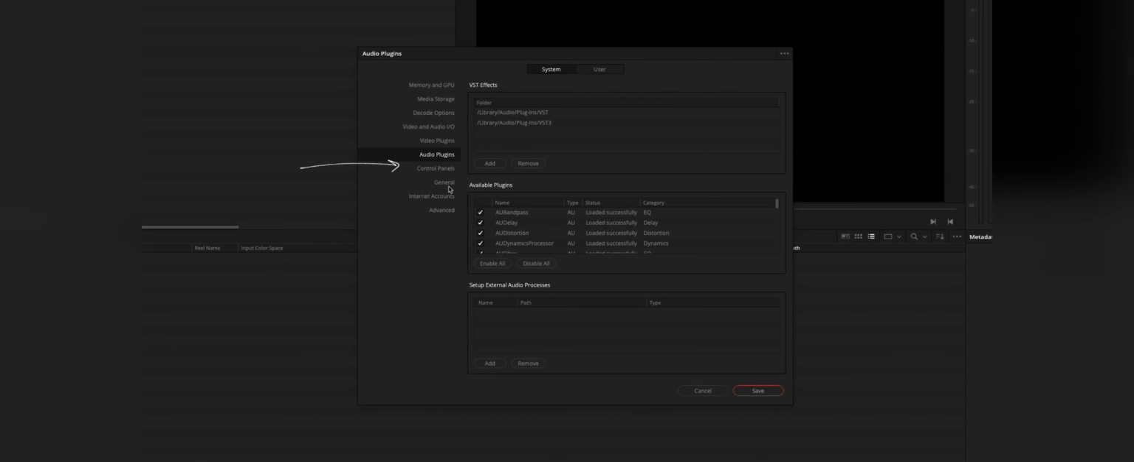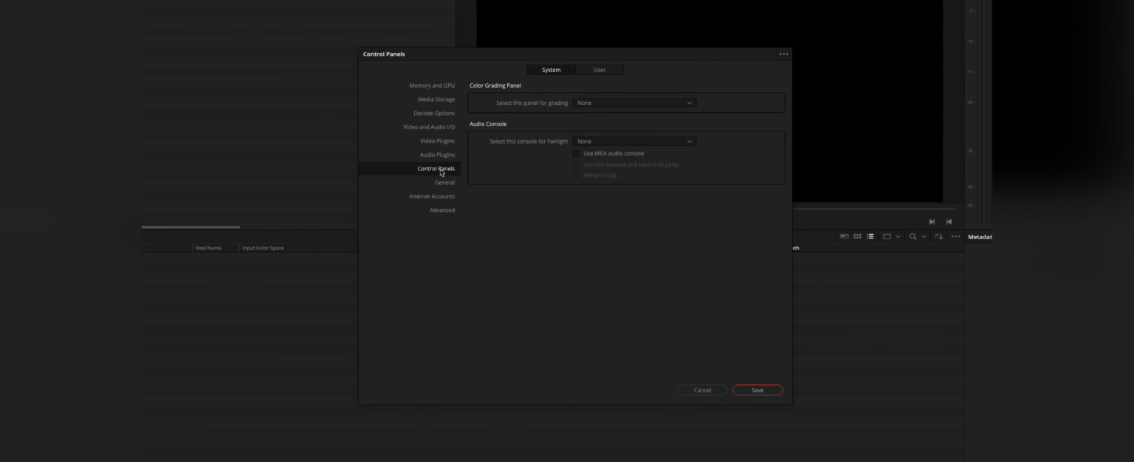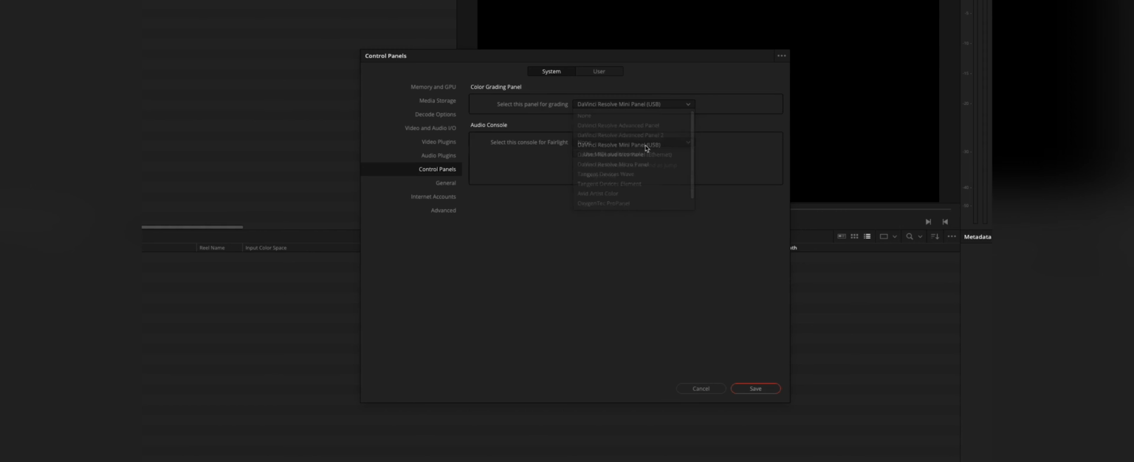Then in control panels, in my case, I do not have any control panel connected, but if you have, for example, Davinci Resolve Mini panel, we would choose it from this list. And if you want to get any panel connected, you can see in this list the panel models supported by the program.